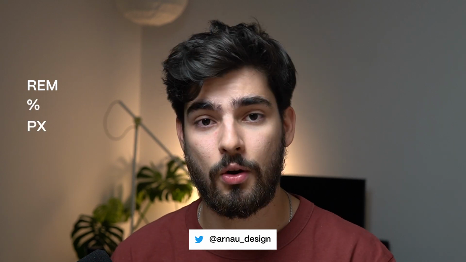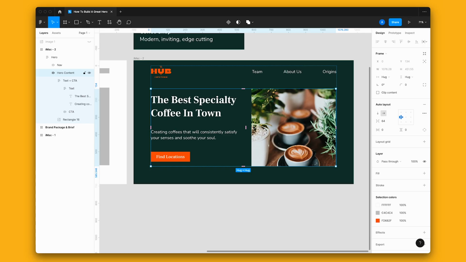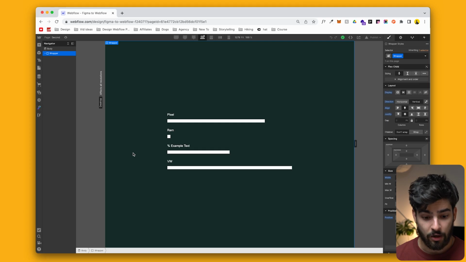And how do you know what measurements to use, from REMs to percentages to pixels even, and also viewport height and width? Today, that's what we're gonna cover in this video, so stick along until the very end to see how we transform this Figma website into an actual responsive website using REMs, viewport width, percentages, all the above. Stay tuned for that.